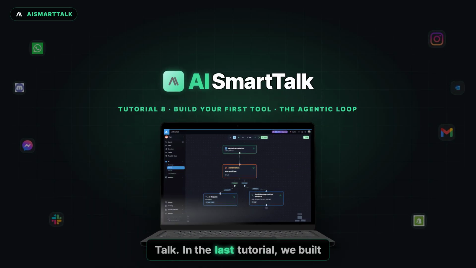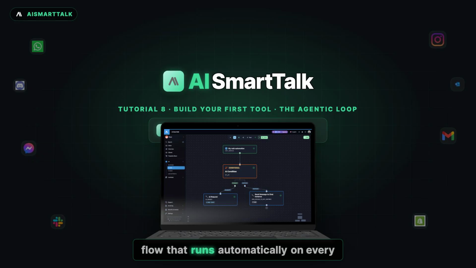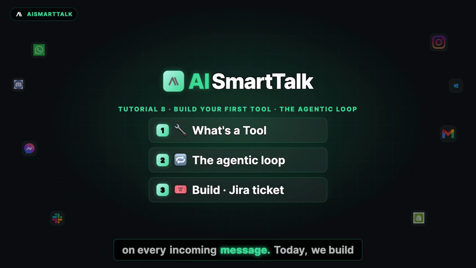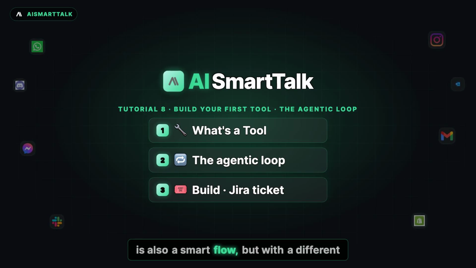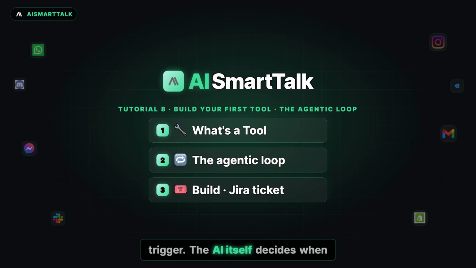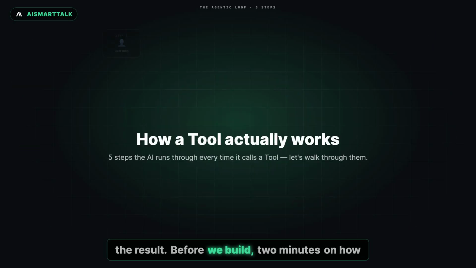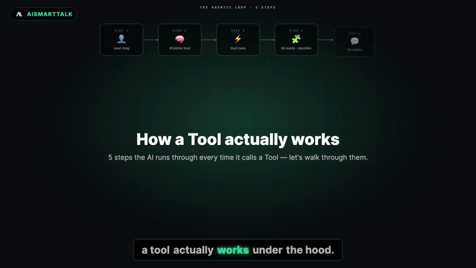In the last tutorial, we built a SmartFlow that runs automatically on every incoming message. Today, we build the other kind, a tool. A tool is also a SmartFlow, but with a different trigger. The AI itself decides when to call it during a conversation, with what arguments, and what to do with the result. Before we build, 2 minutes on how a tool actually works under the hood.